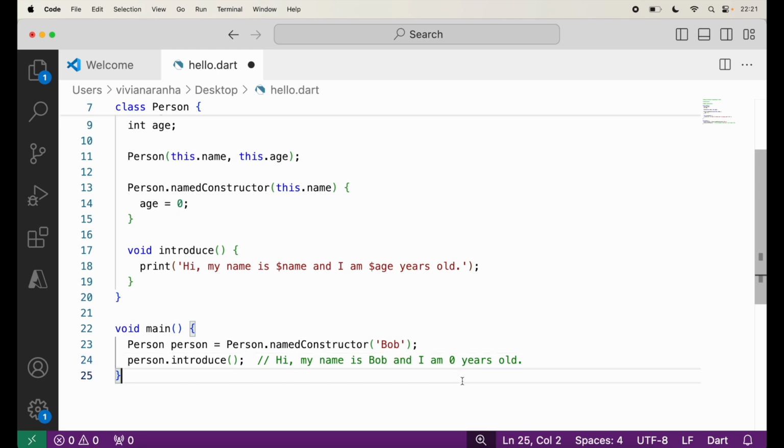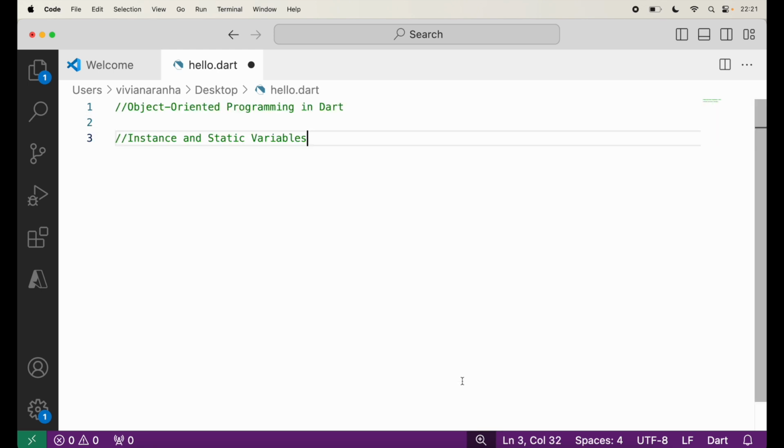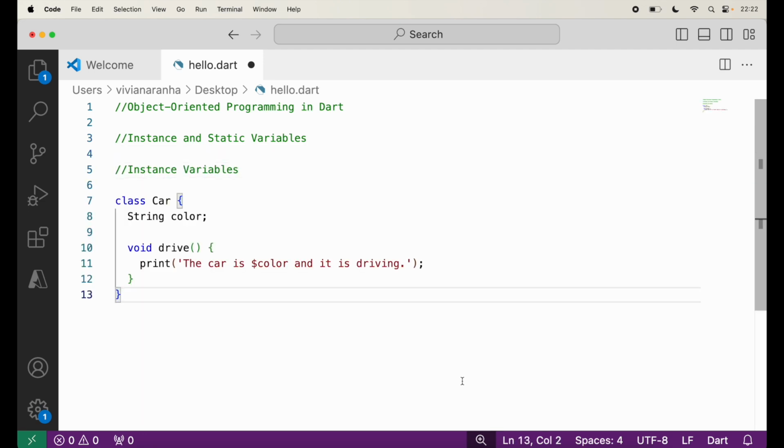Next, let's look at instance and static variables. Instance variables belong to an instance of the class. What do I mean by that? For example, whatever we did before, the string color, this variable belongs to the instance of the class, which means, for example here, the car is $color and is driving. So if I create a class object car, and initialize that object.color equal to something, that's what the value will be.